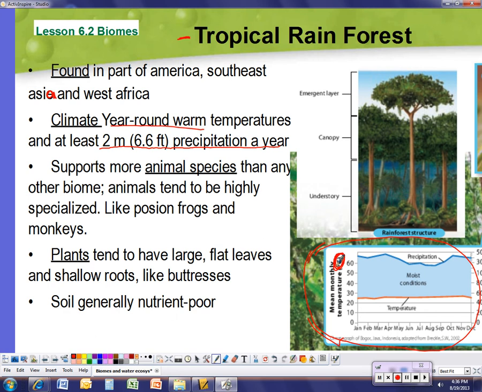All right, animals. You have the poison frogs and monkeys, anything that's specialized. Plants are going to have flat leaves, and then they're going to have these weird roots called buttresses. And then the soil is usually nutrient poor. Alright, if you need to pause, pause.